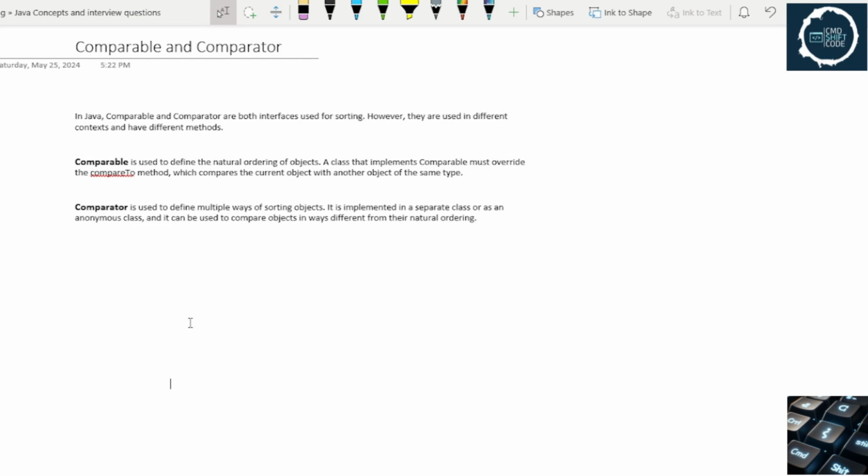A class that implements Comparable must override the compareTo method, which compares the current object with another object of the same type. In simpler terms, if you use Comparable, you have to implement it. It's an interface, and then you have to override the compareTo method. This Comparable will give only one way of sorting. You cannot have multiple ways of sorting. So that's what Comparable is.